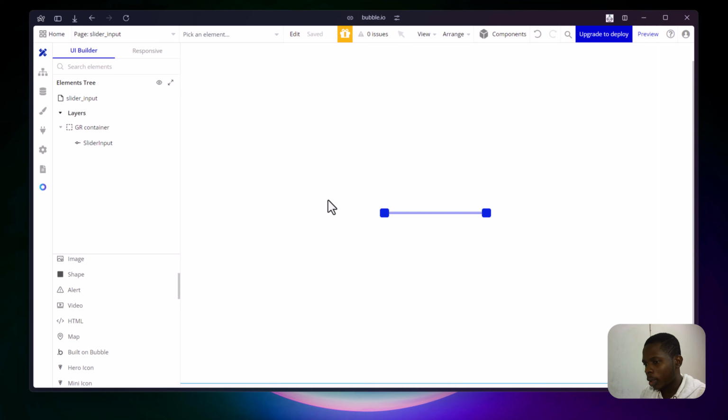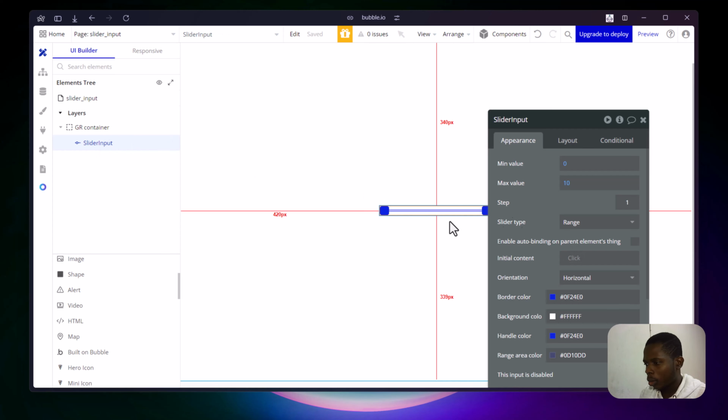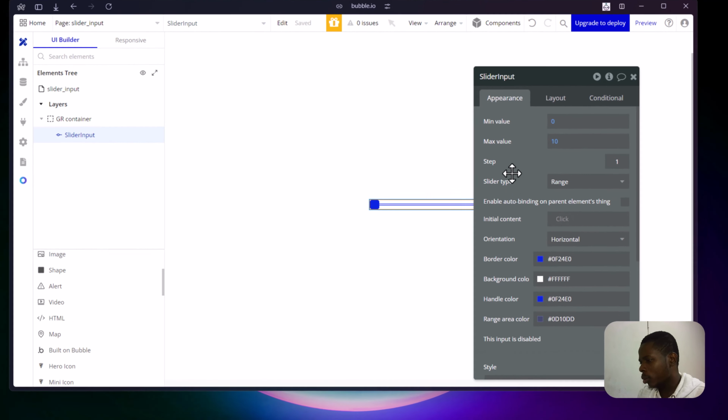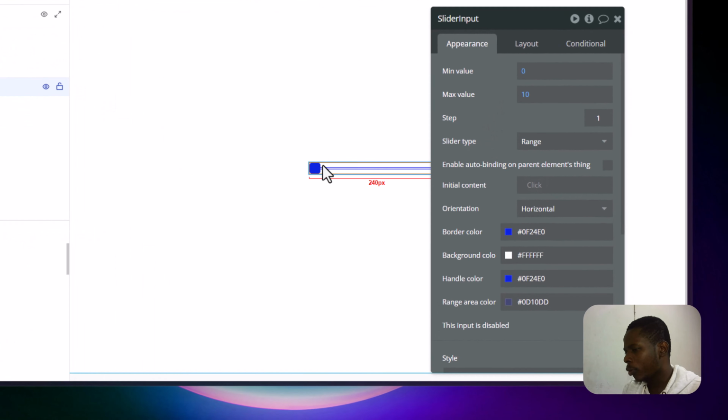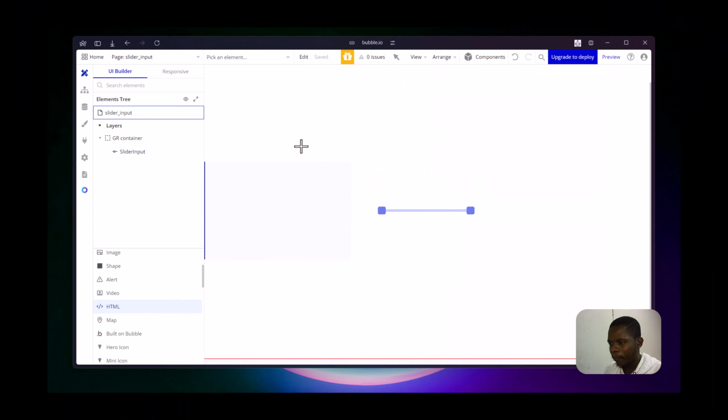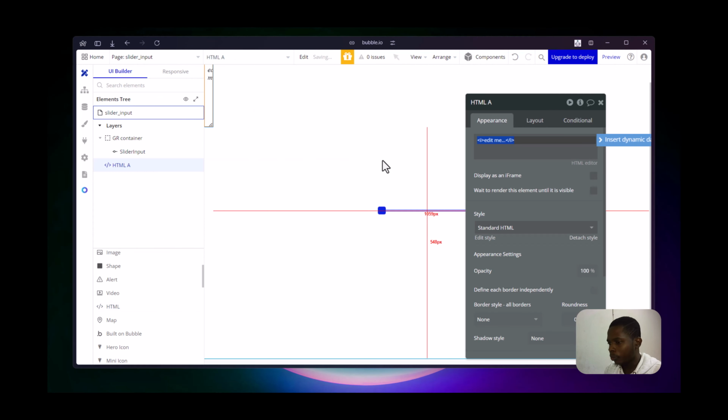So this is what it looks like by default. And if you look at it, there isn't any way to control the roundness of the handles. So to do that quickly, drag an HTML element onto the page.